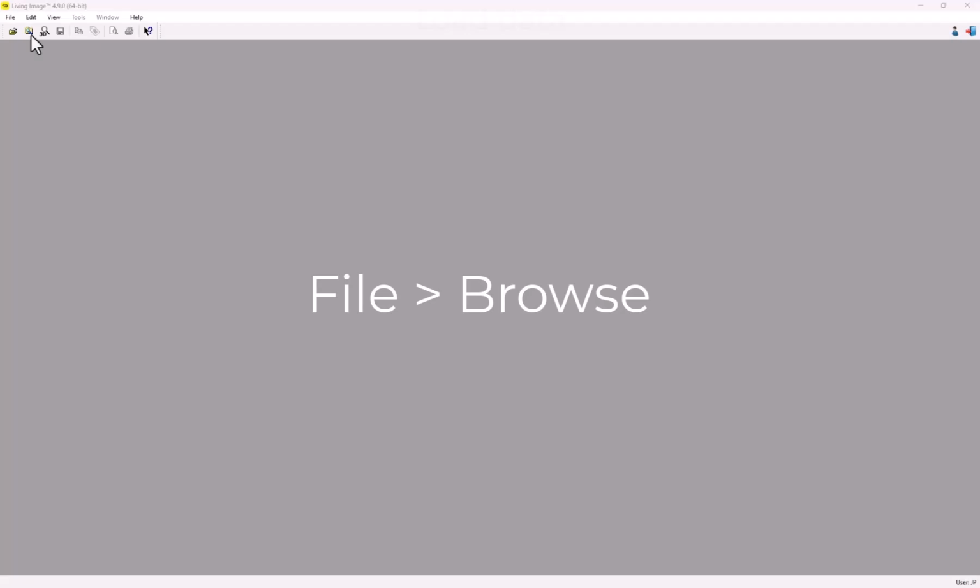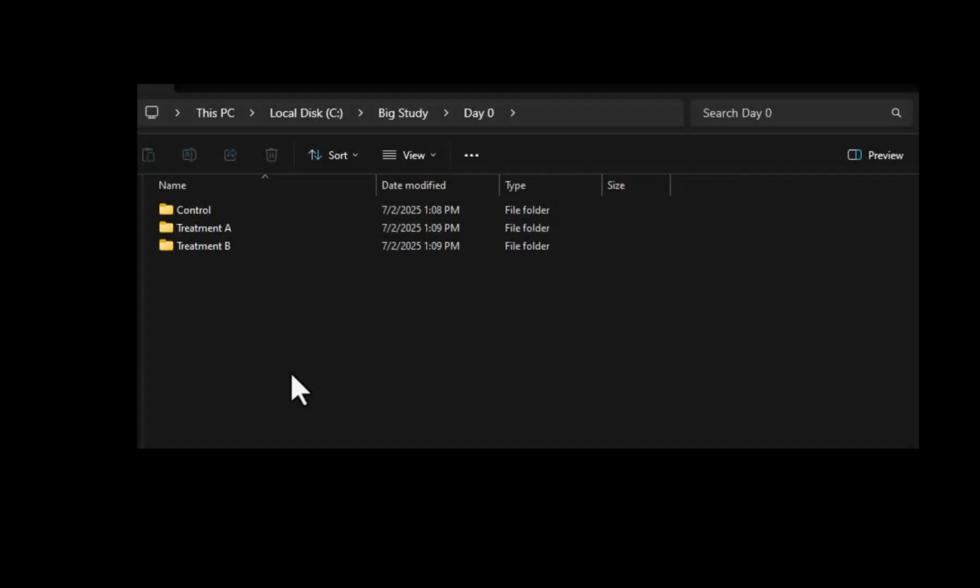Start by loading the data. Go to File, Browse. Select the parent folder that contains all images you wish to open. Let's say you have a big study with multiple imaging time points and multiple animal cohorts per time point. If you want to simultaneously visualize all of the animals receiving treatment A, over the course of the study, you'll go to File, Browse, and select the Big Study folder.